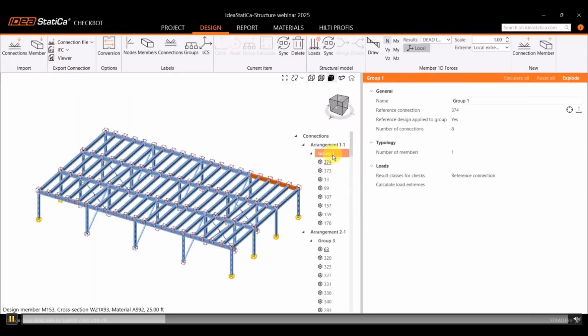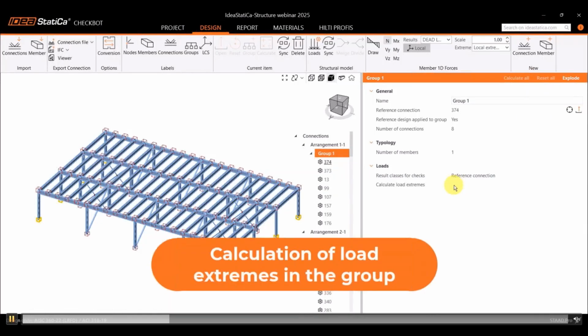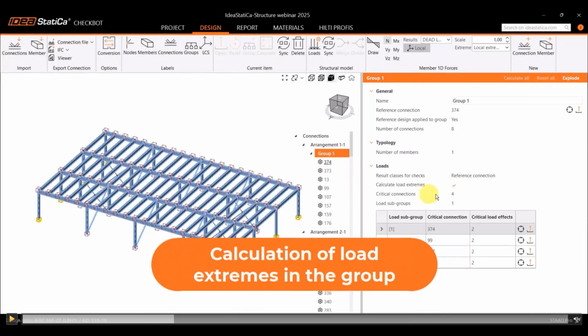But with Checkbot, one of the newer features that we added is the ability to activate this feature, which is calculate load extremes. With calculate load extremes, what we are doing is basically identifying the critical load effects within this single group. Within this single group, we have 8 connections. We're identifying our critical connections, and from those critical connections, we're also identifying the critical load effects.